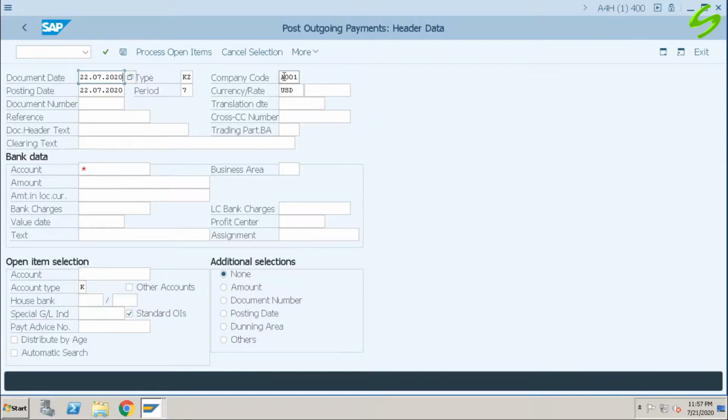Document date. Cash discount. Receive test 1. Bank account number 200105. Amount 5000.